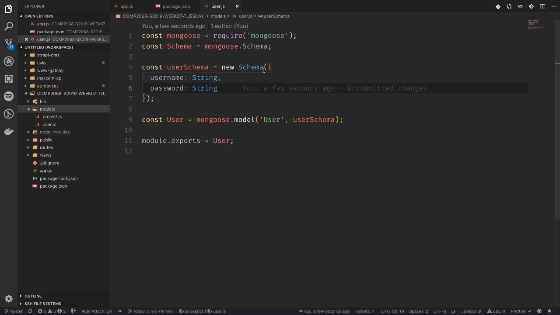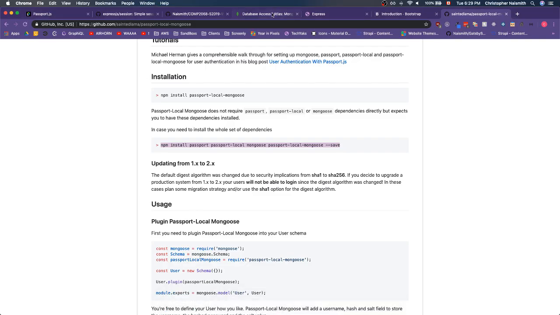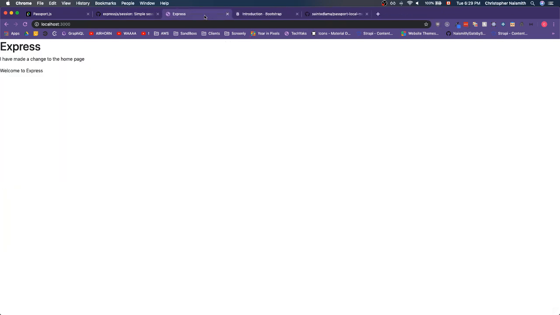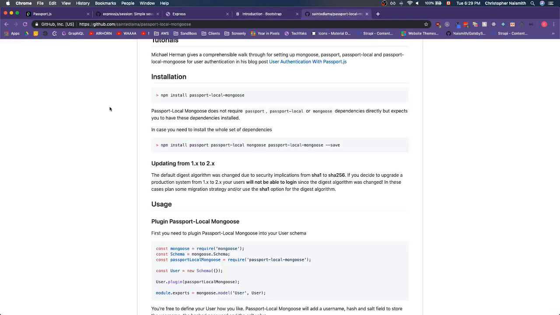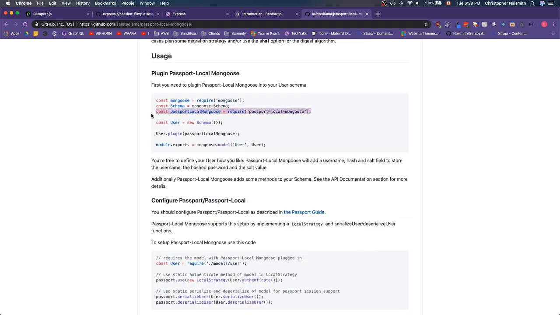So once we've created our schema, the only other thing that we have to do is use our passport local mongoose inside of our schema here. So if we open up our documentation, right here in their documentation, you can see that we just require in our passport local mongoose into the same folder that we've created our schema.